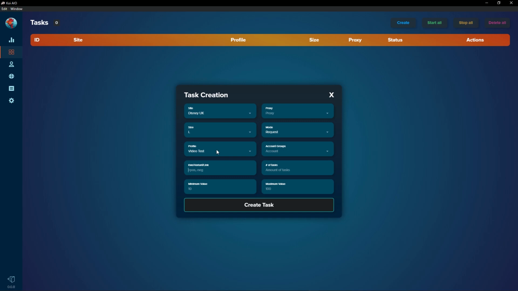For the keywords, I'm just going to do positive test. You can go ahead and configure that if you wish. And you can go ahead and separate keywords by using the comma, as you can see in the outline. Let me just put that back. Then for the number of tasks, I'm going to create 1. Actually, I'm going to create two so I can demonstrate something.